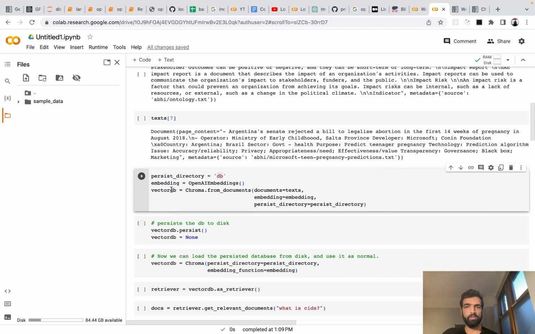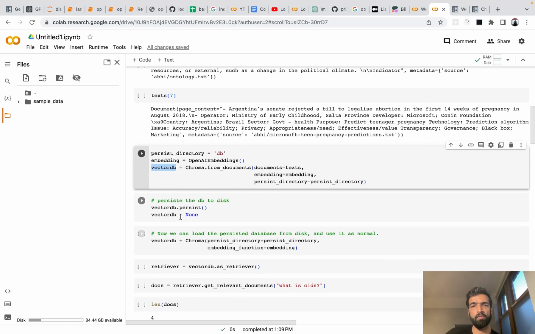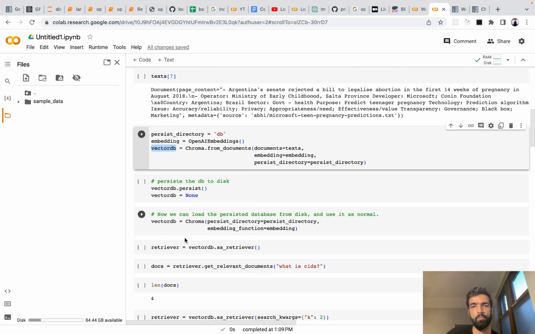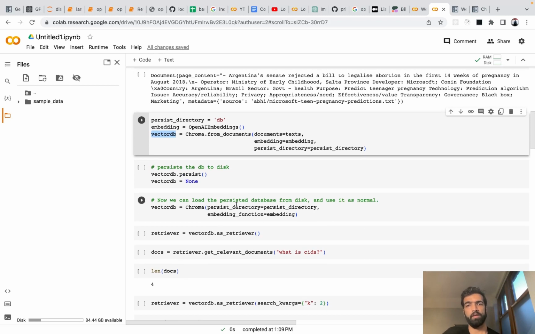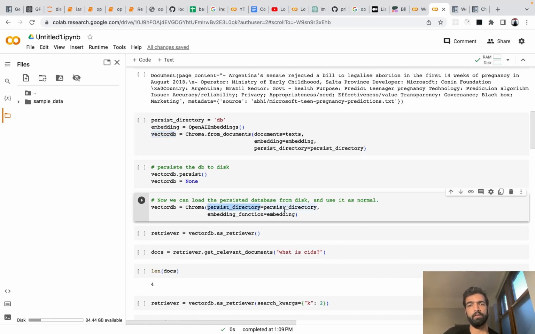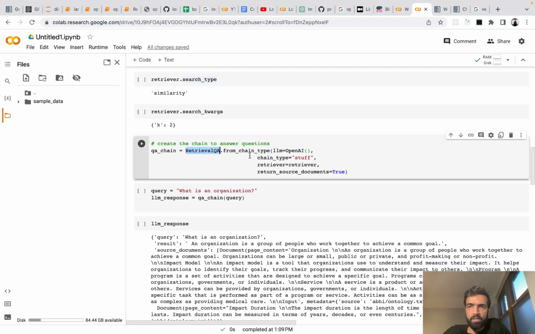Then vector, so that's coming in a vector db object, vector db.persist to persist the indexes here, and then vector db equals none, so that you can load it again from the disk. And then again you have to give the directory you have persisted into, and then embedding function is again embedding, which is OpenAI embeddings. Retrieval QA.from chain type, you can specify which LLM you want to use.